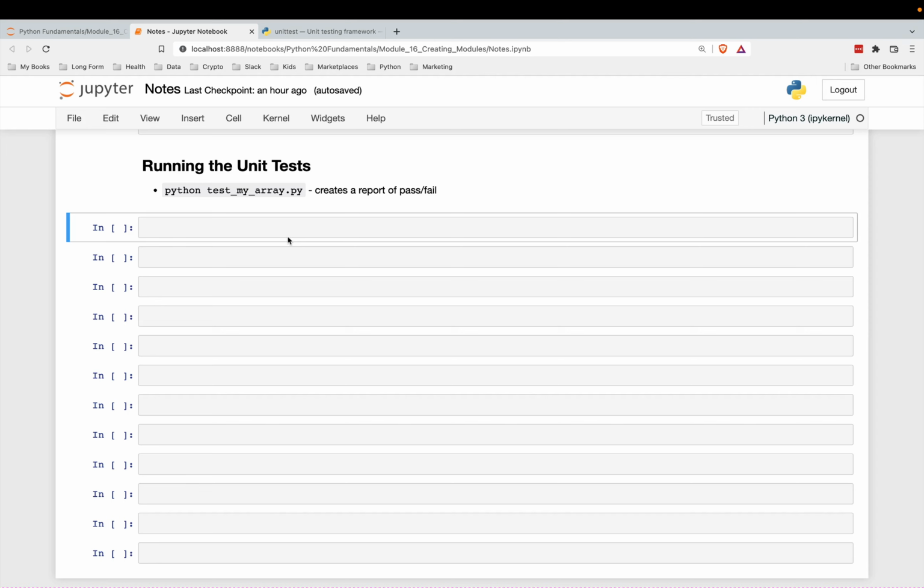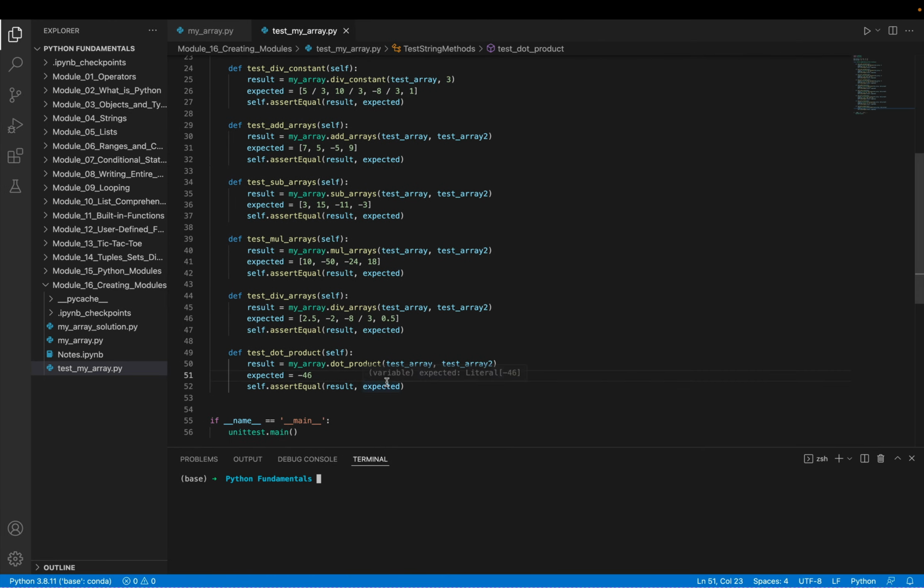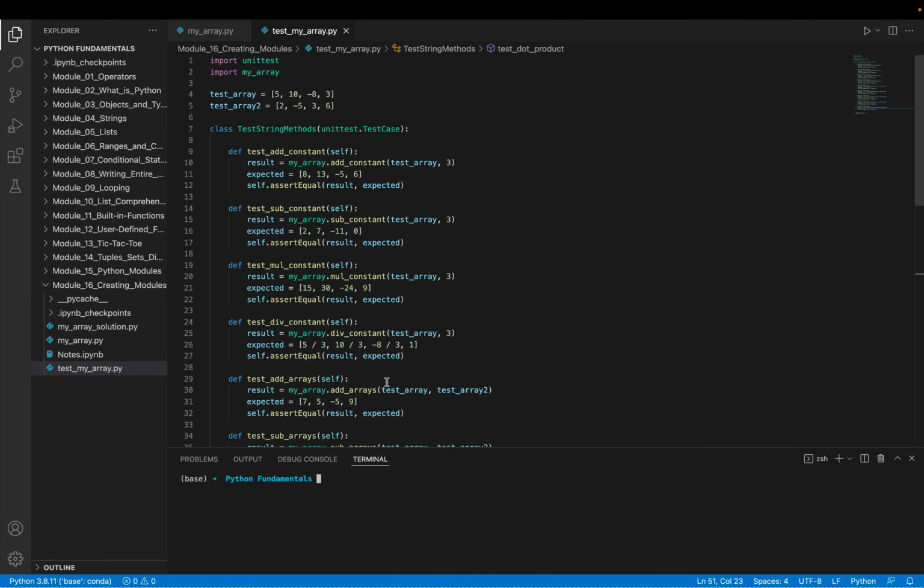We're now going to be running the unit tests, and doing so is quite simple. You're just going to run this command, python test_myArray.py in the terminal, and it'll actually create a report of all the pass and failed tests. So let's go ahead and flip over here again to VS Code.